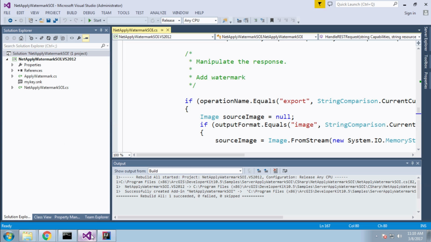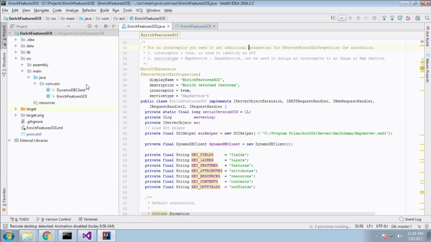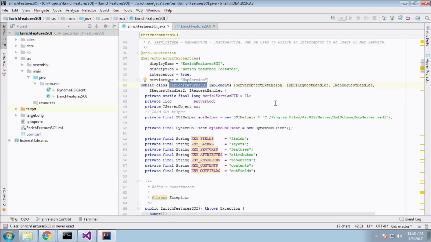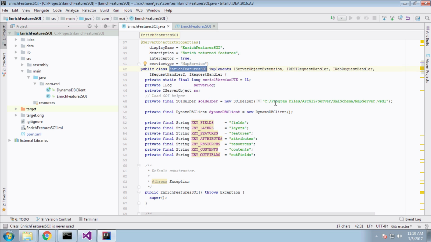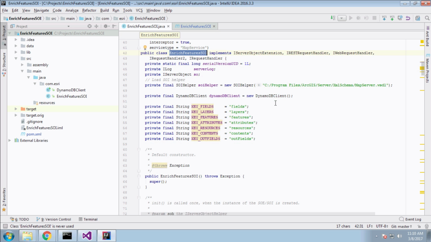So I've written a Java SOI called Enrich Features SOI that implements the same interfaces, extensions. Now what this extension does is actually connect out to the DynamoDB web service and blend that information into a seamless model for feature schemas for my feature services.